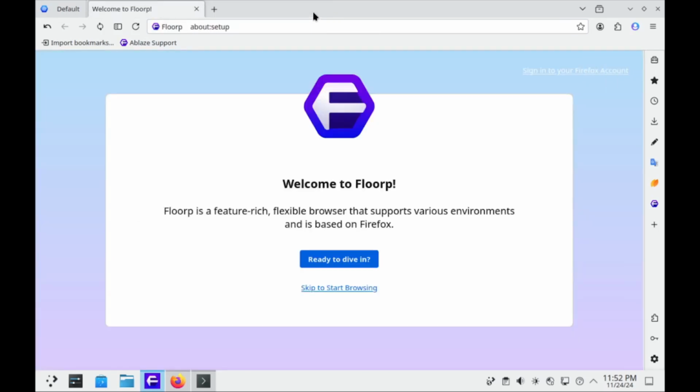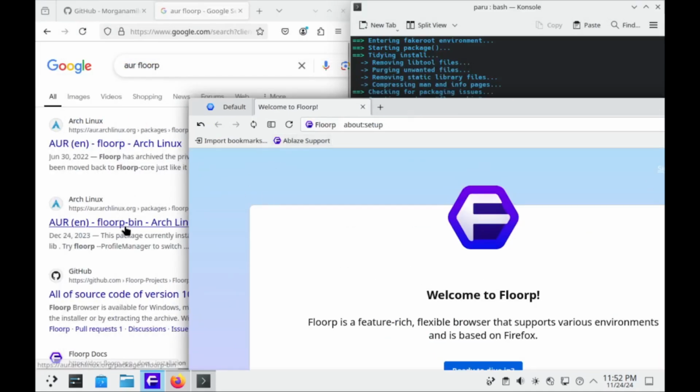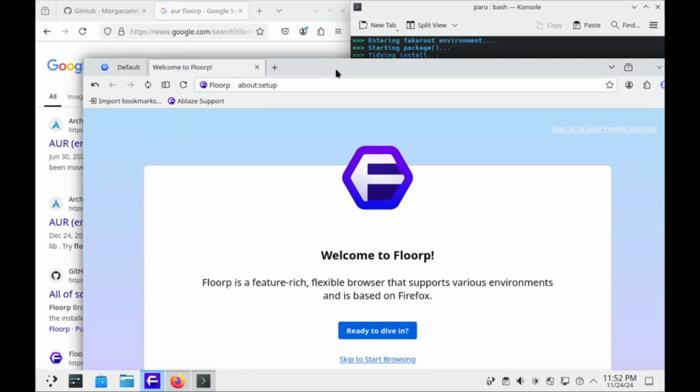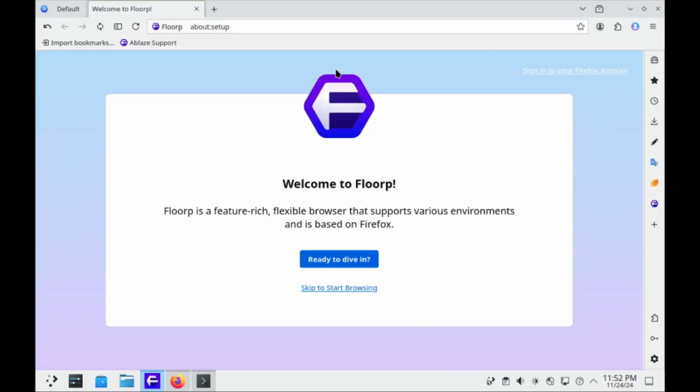Now we have the AUR helper. So anything from the AUR, it's as simple as paru -S and then the binary name, which we used florp-bin because this is pre-compiled. Otherwise, we'd have to recompile the browser on our own if we did this one. So now that that is set up, we can install our extensions. We can begin setting up our Arch desktop and move on from there.